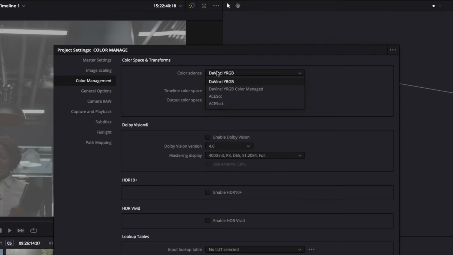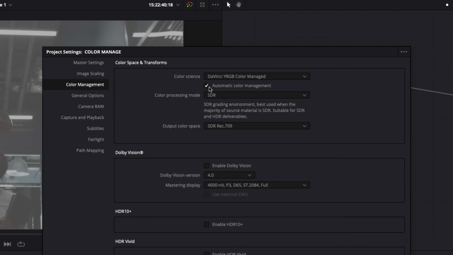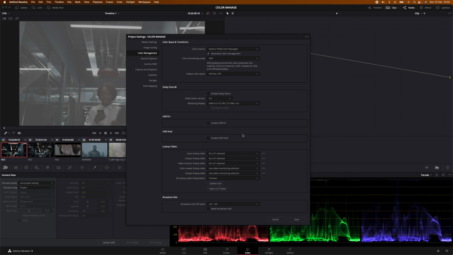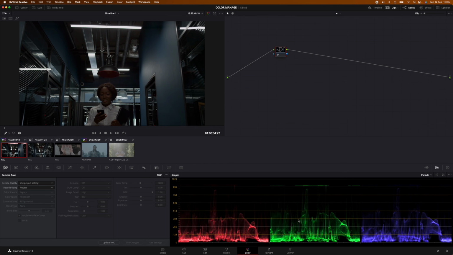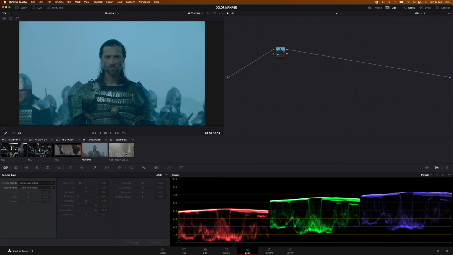Take the color science, change it to DaVinci YRGB Color Managed, and then you can see that this automatic color management is clicked on. I'm actually going to leave this on. So what this does is that DaVinci now will recognize the different camera profiles of each clip. If we go ahead and just press save, keep an eye on the clips. And now we can see that all the different clips are now viewed in a proper Rec 709 color space. And this is the beauty with DaVinci Color Management, that this does all that work for us.